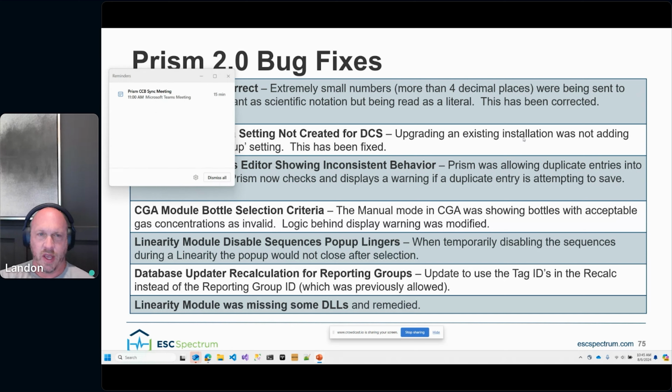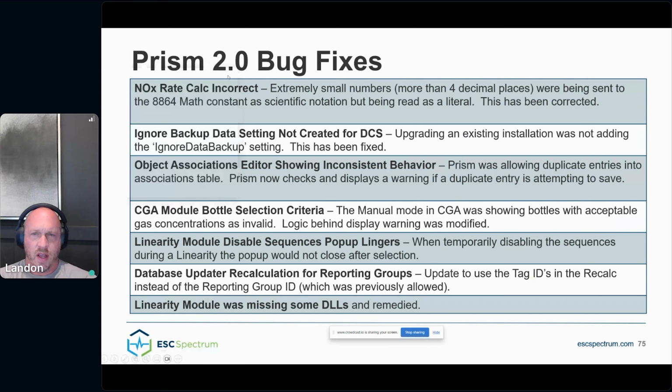Object associations in editor. Inconsistent behavior when duplicate entries were in the associations table. Now we display a warning if you're trying to create a duplicate entry into the object associations editor.